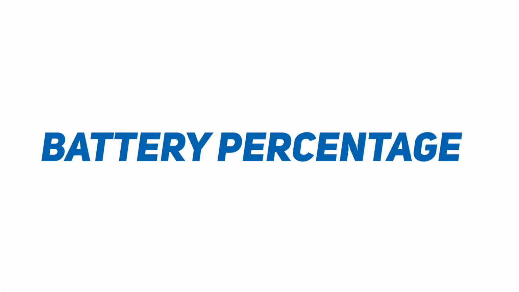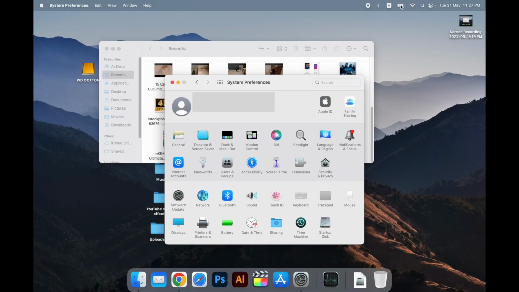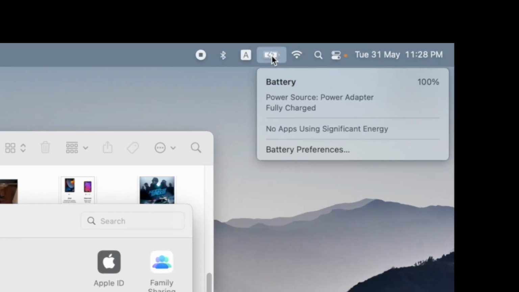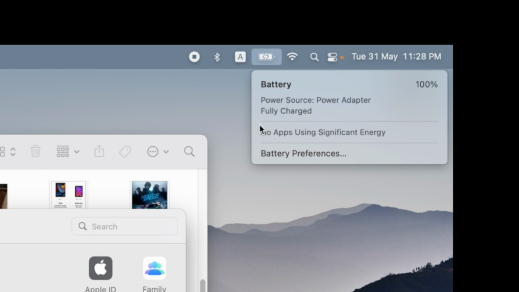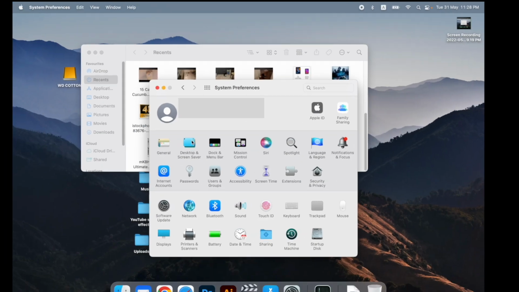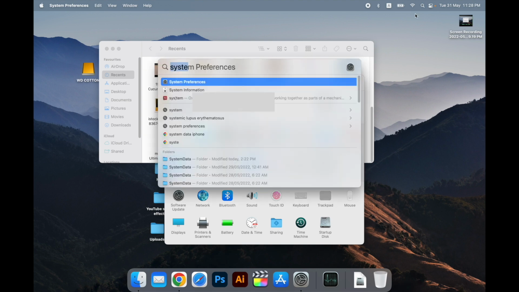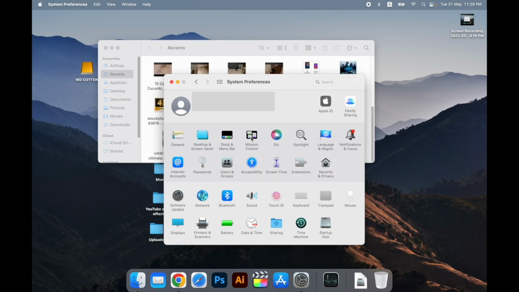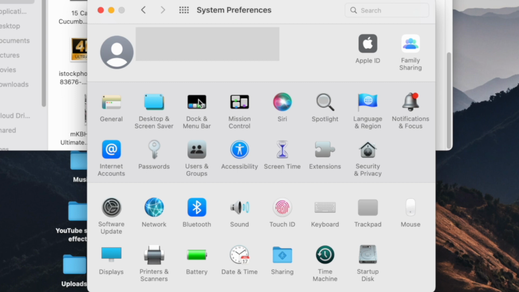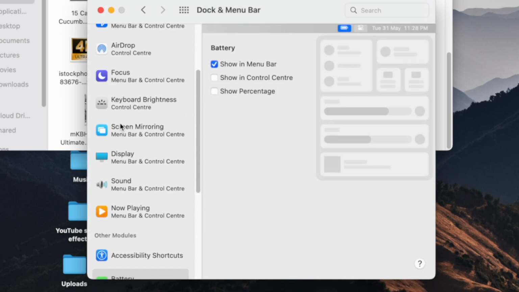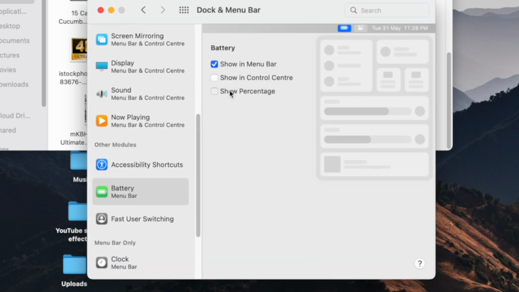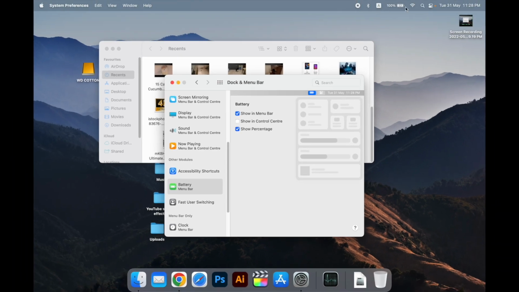The next thing I like is to show my battery percentage on the toolbar. In the past you could click on it and there was a show battery percentage button. But now they have shifted it. You have to go to system preference again, then go to dock and menu bar, scroll down to battery, and click on show percentage. So it will show your battery percentage on top. This is what I like to do.